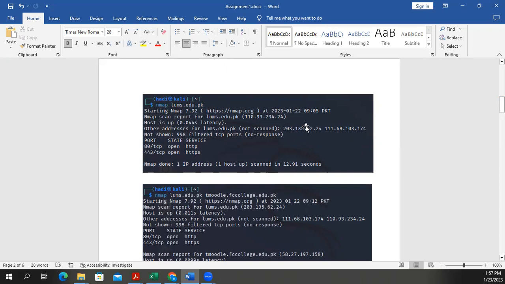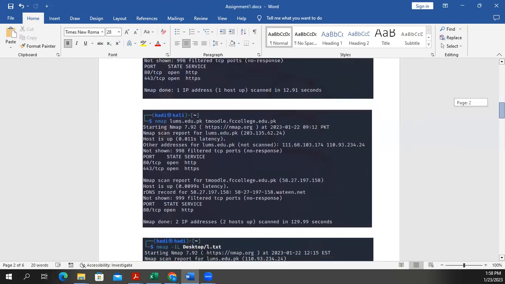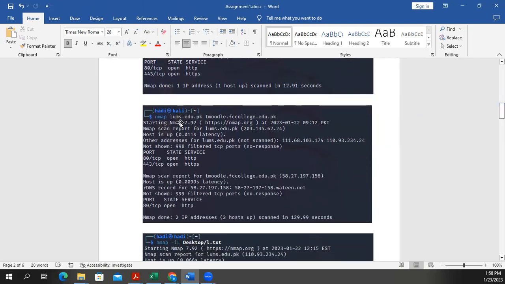So the initial command was nmap lums, nmap and any IP address. What it does is it does the scan of the IP and then returns the report. The second command, nmap, does a scan of two IPs, the LUMS and the Moodle one of Pepsi College, and then returns the scan report.